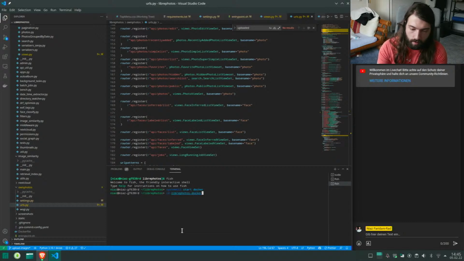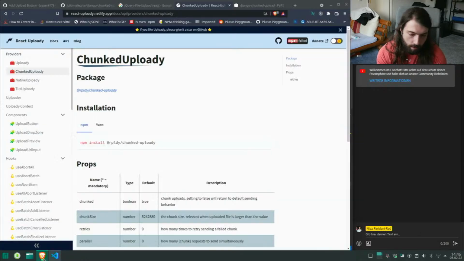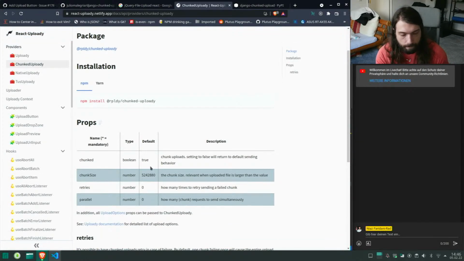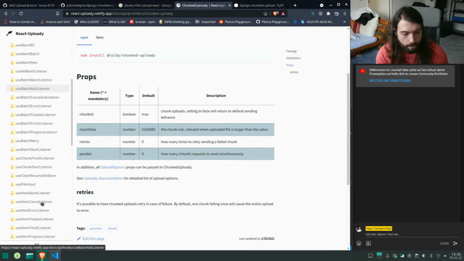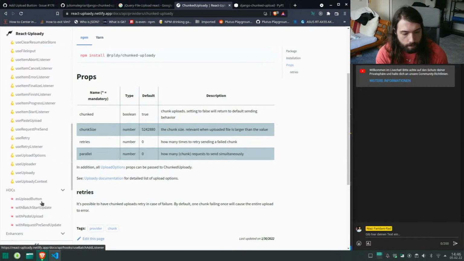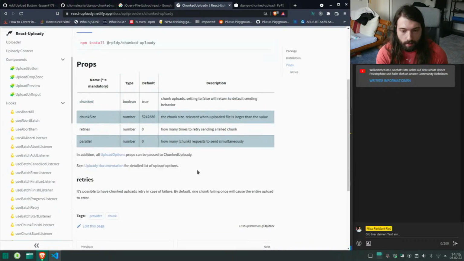Alright, cd photo docker, and then force recreate. And then we should see if something crashes or not. Yeah. There's probably also a thing for, okay, I'm done, and then I can send this.